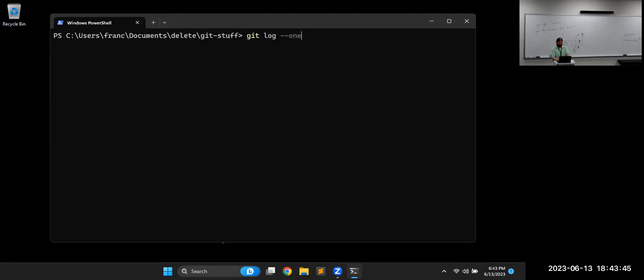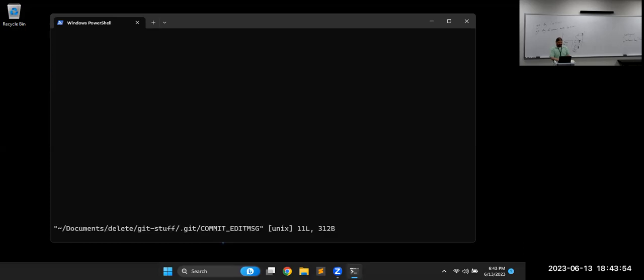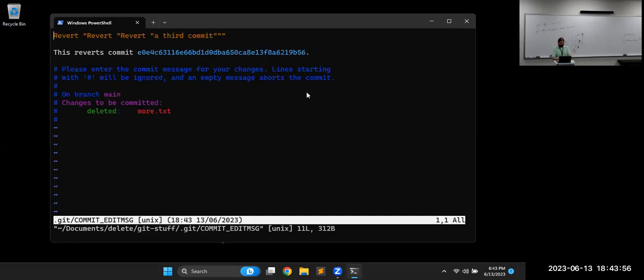Log 1 line. So version control stuff. So git revert that. So now we should be back to the 2.